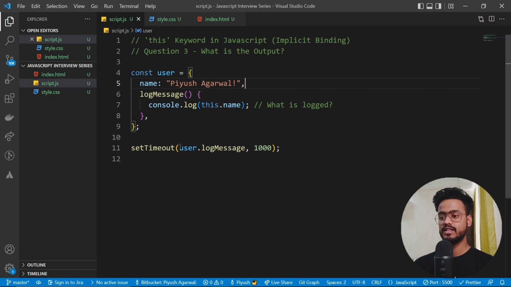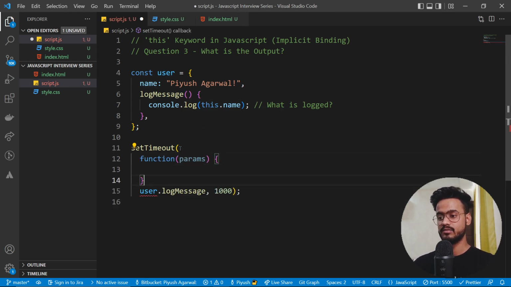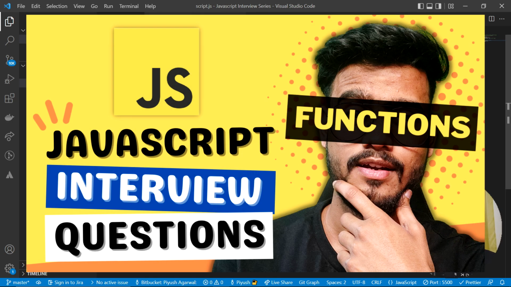So what we can do is avoid creating this as a callback, and we can wrap this inside of a function. So I'm going to create an anonymous function over here. And by the way, I've discussed this anonymous function and all the properties of function in my functions video of this JavaScript interview series. If you want to watch that, the link will be in the description below or the I button above.